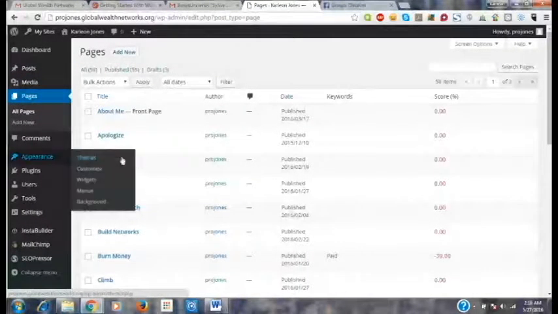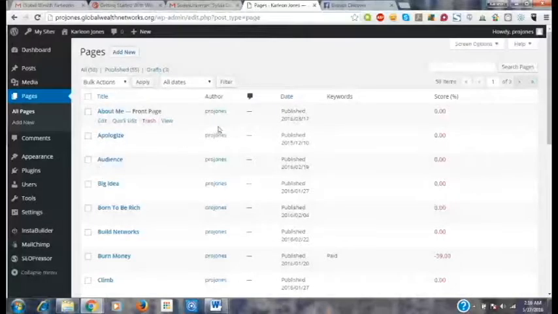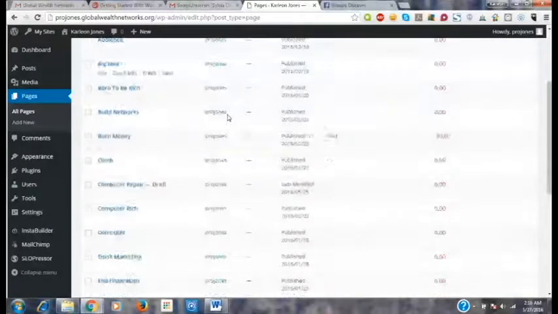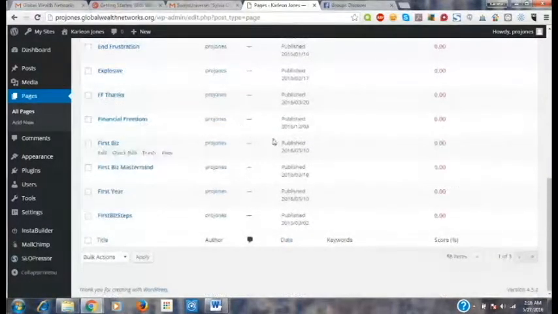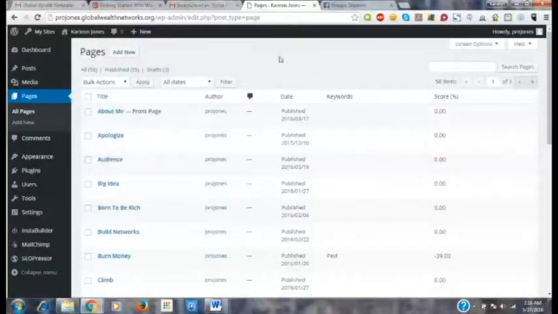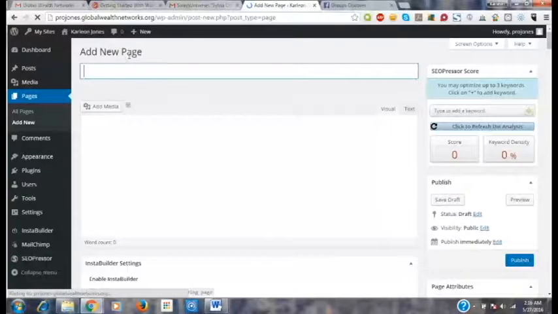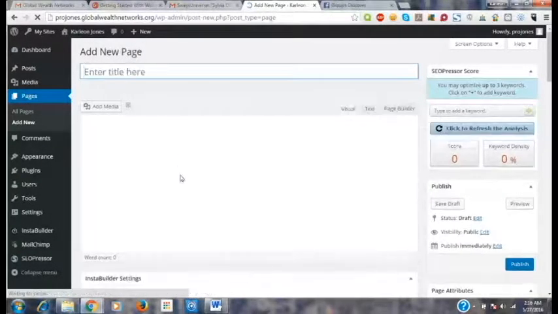Now in pages, you have an overview of a list of all the pages that you created. You see I have a nice list of pages. Actually, I have 55 pages already published and 3 pages in draft to be finished. If you want to create more pages, you go here, click here to add new. Add the title to your page.